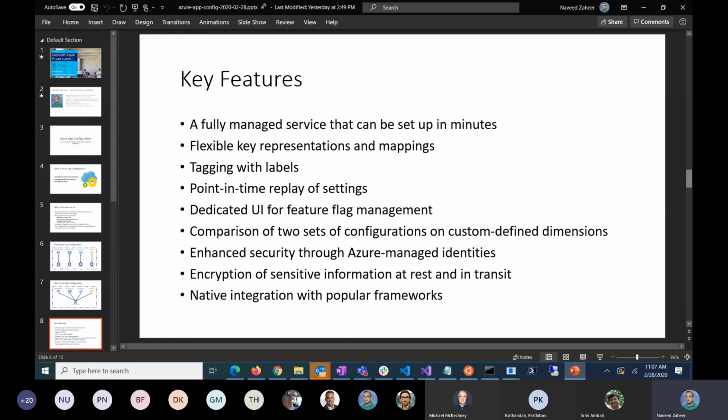In regards to encryption, it does encrypt the data based on a customer managed key. The data will always be encrypted, but if you want to encrypt it based on your own key, you can bring your own keys using Key Vault and encrypt that data. And of course, we talked about it, it does support a number of languages and frameworks.